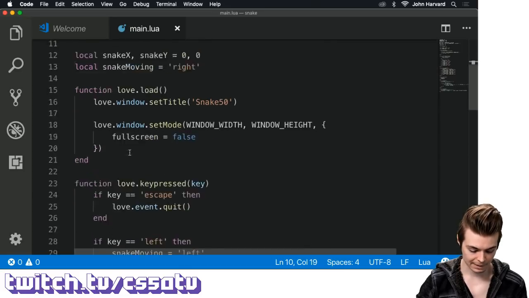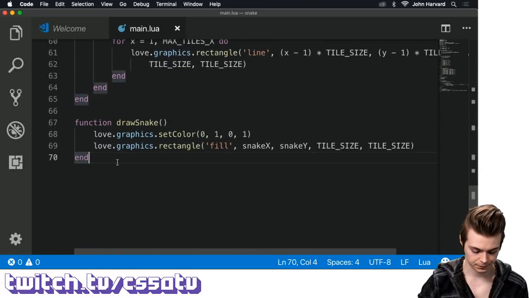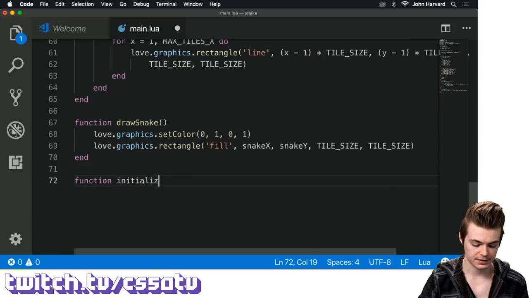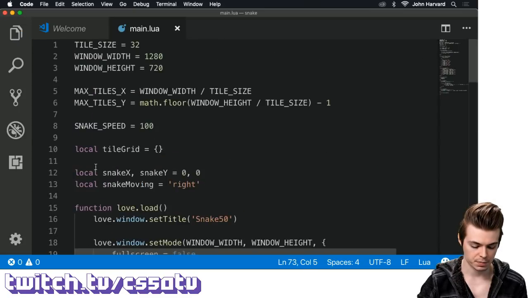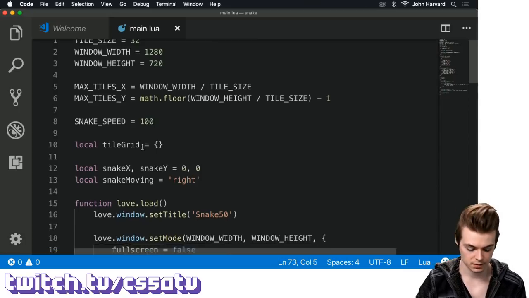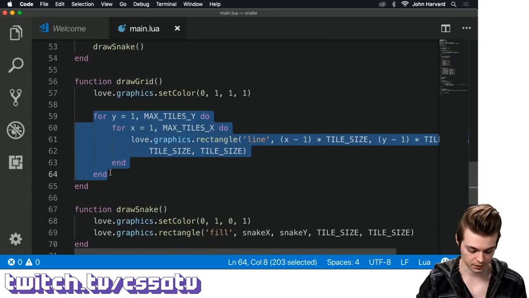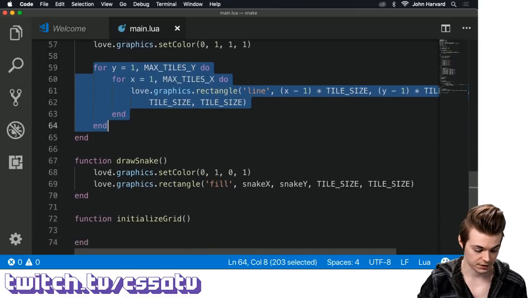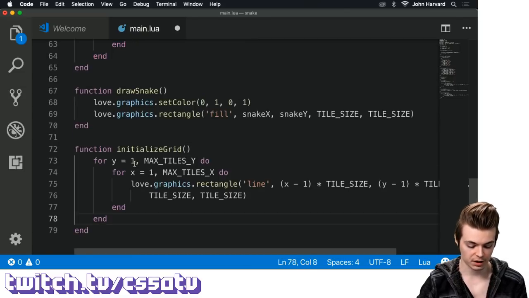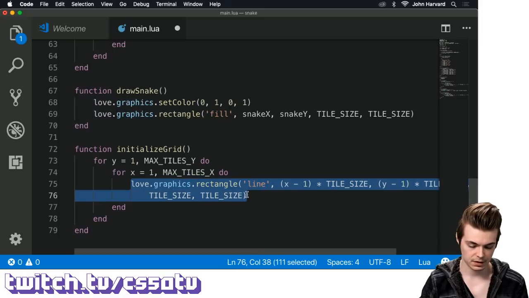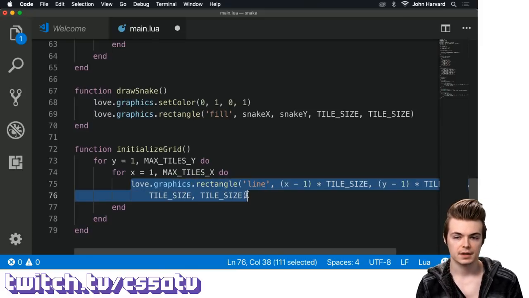So I'm going to make a function called initialize grid. I'm not going to make it take any parameters because our grid is global in this case, so we'll just assume that it stays global. I'm going to do kind of the same thing. I'm going to take this here and leave it in there, because we're going to need that same logic. But I'm going to copy this, and then I want to do something in here where I can initialize the table to something.